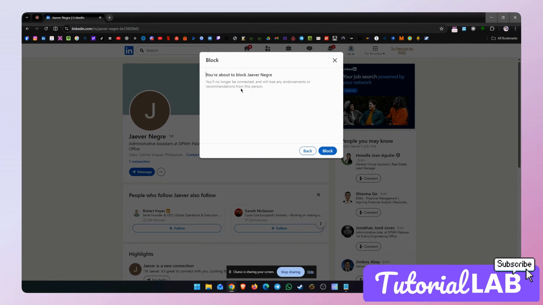A confirmation will appear asking if we really want to block this account. Click block to confirm. That's how we block someone on LinkedIn. Taking control of our connections helps us keep a professional and secure online experience. Remember, our LinkedIn experience should always feel safe, respectful, and helpful for our careers.